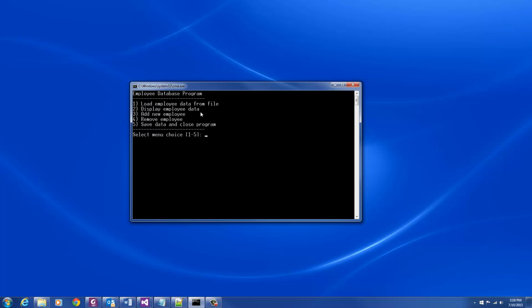So we need to load the data first from file. Press 1, and we get a message that says the employee data has been loaded successfully. Press any key. Okay, so now let's display the data. There's 3 employees, and it displays the names. It displays a little header up here, or a caption title bar, and it counts the number of records. And then press any key to continue.